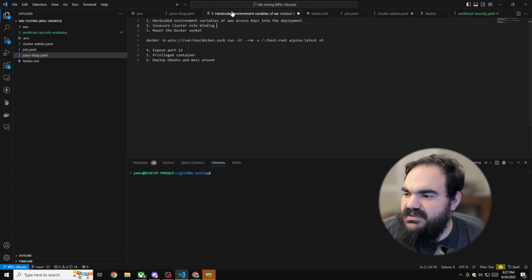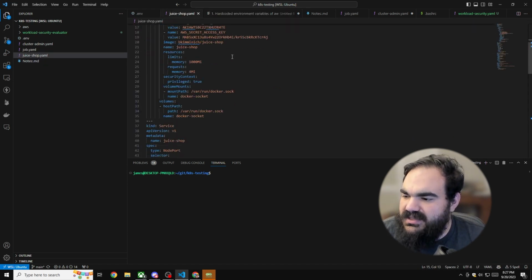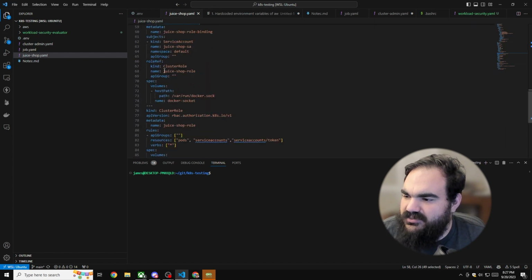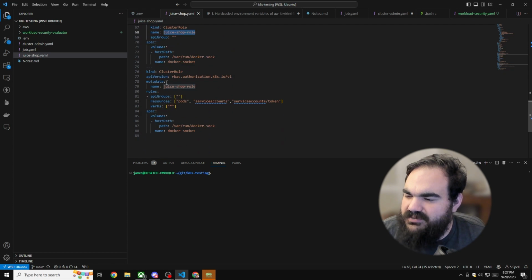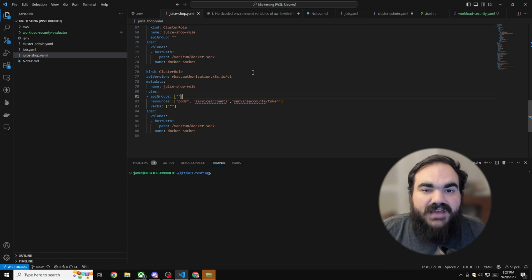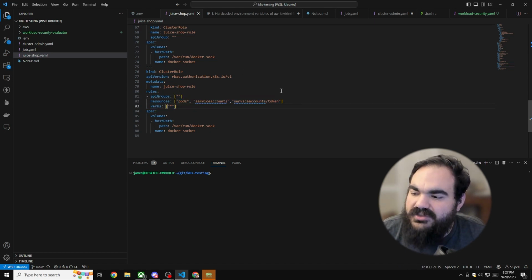The second exploit is insecure cluster role bindings. Now, this insecure cluster role binding is being done through this cluster role binding here, which is referencing the Juice Shop role. And if we look at that Juice Shop role, we'll see that it has the ability to do anything on pods, service accounts, and the service account token. Essentially, this means that this role, even though all it has access to do is create service accounts, it actually has the ability to create admin accounts that can then do whatever they want from there. So this is a great pivot point into other things.